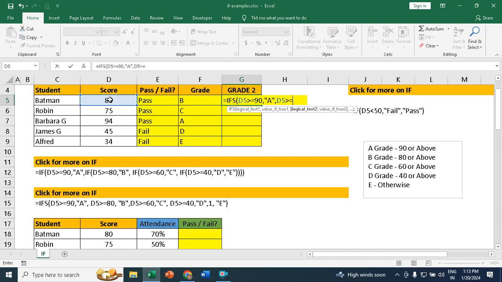Then click on the next score. If this is greater than or equal to 80, then he comes under B grade. So you just write B over here, comma. And again your score, if this is greater than or equal to 60, then he comes under C grade, comma. Then again your score, that is D5, greater than or equal to 40, then he comes under your D grade. Now in the nested if statement, your last statement was E, right? So you just write comma and write E over here.